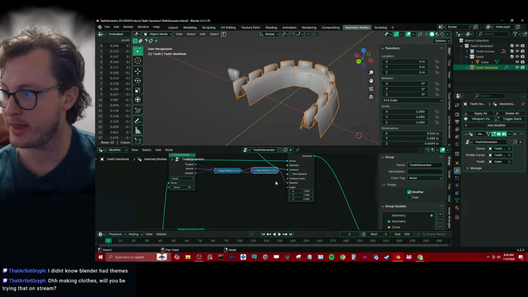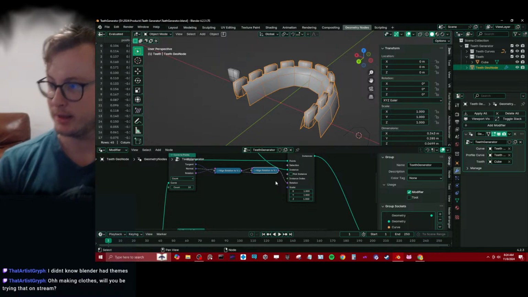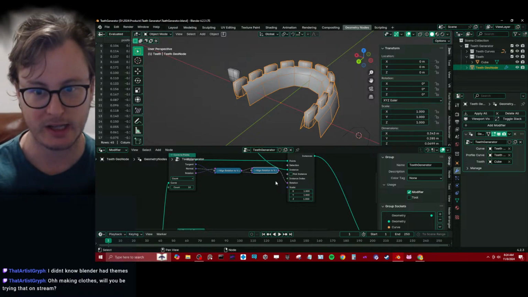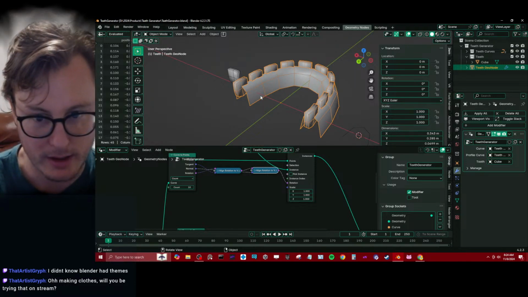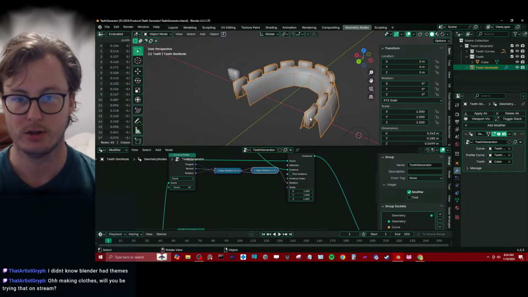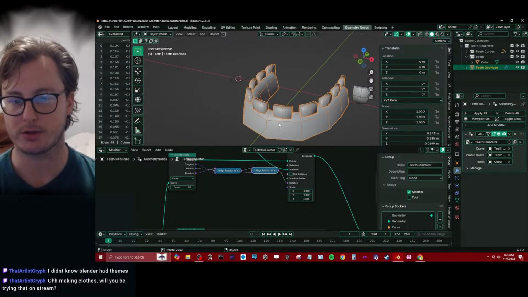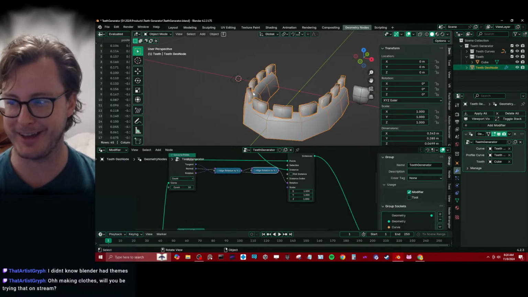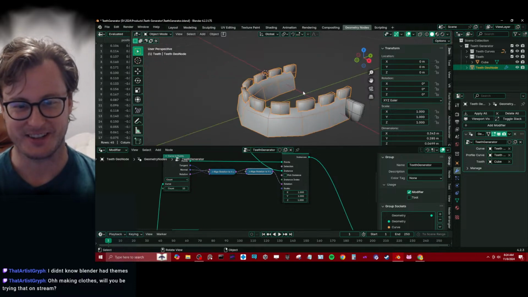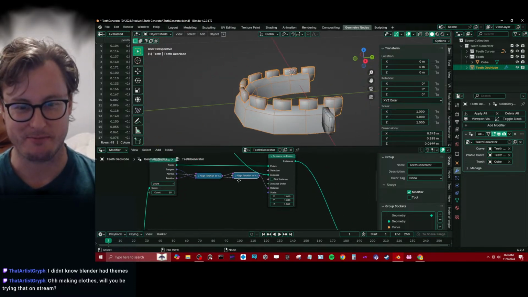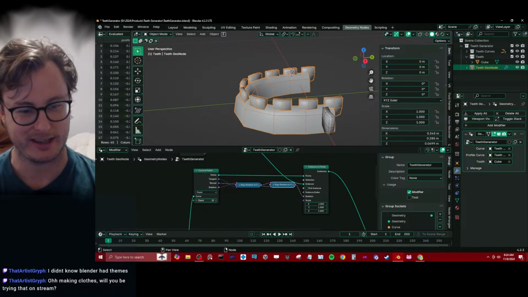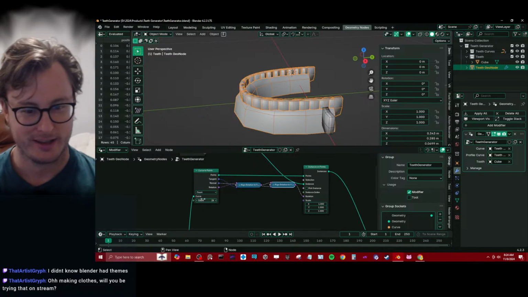Making clothes. Will you try that on stream? Most likely. I try to do work on stream because honestly I don't really do work off stream. I would love to be able to work off stream. I just don't really do that though.